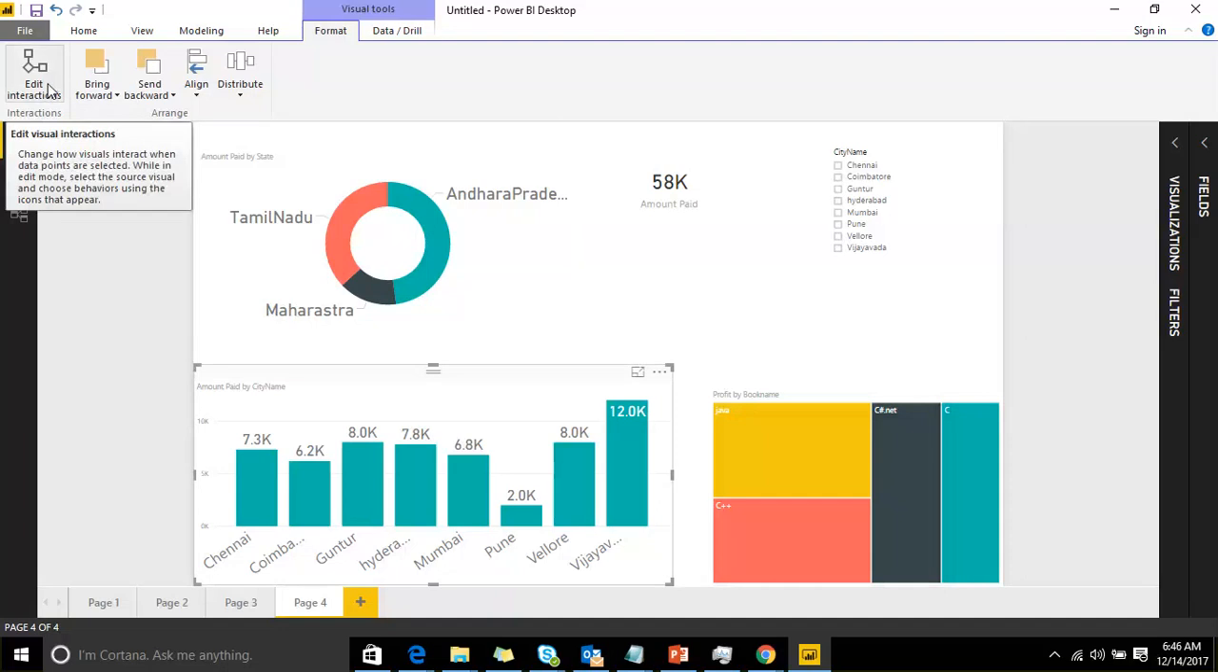In simple terms, if you want to control the cross filtering between the visualizations, you have edit interactions. By default, whenever you interact with one visualization, it is going to filter all the relevant visualizations, which means the visualizations coming from that source table and the related tables. If you want to control it, we have the edit interactions option.